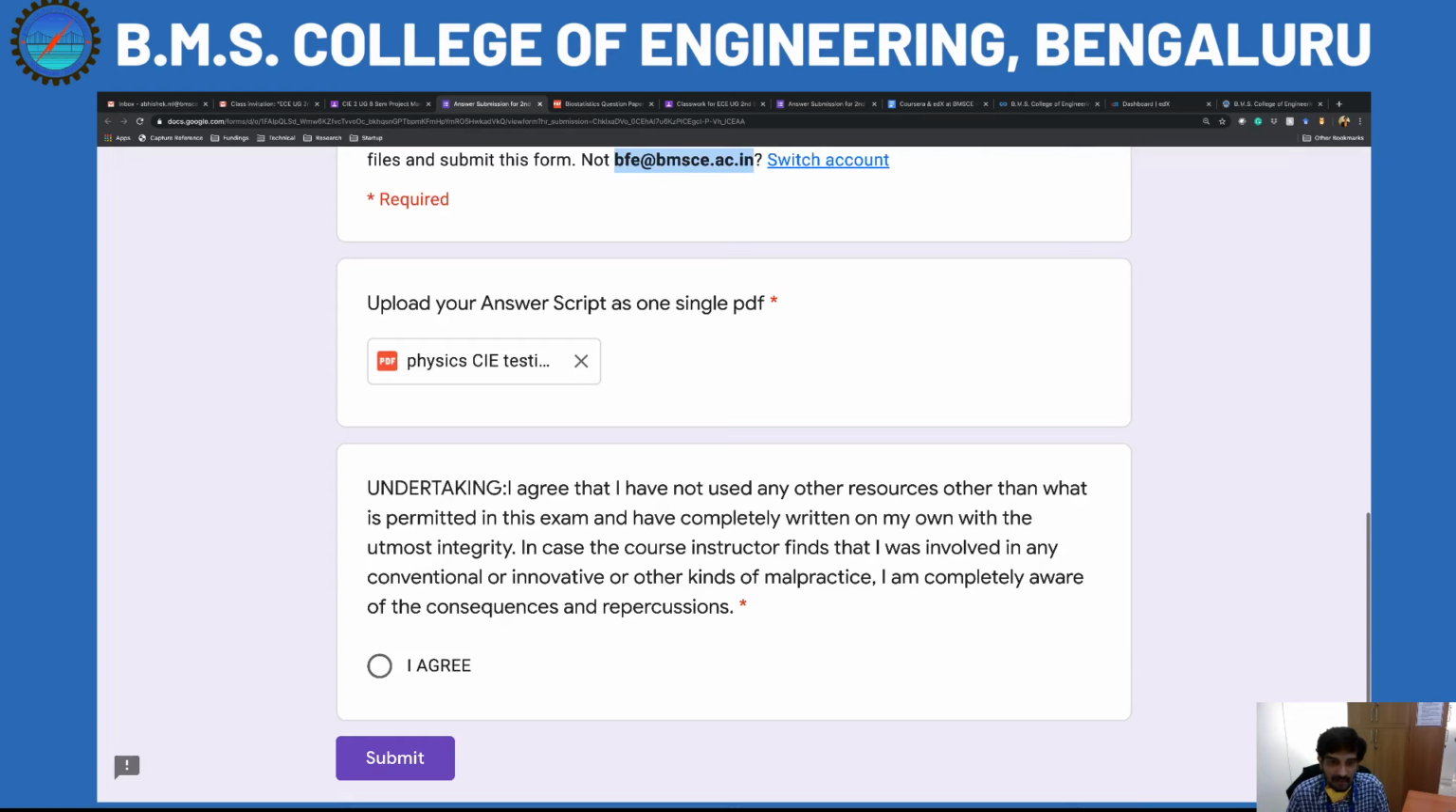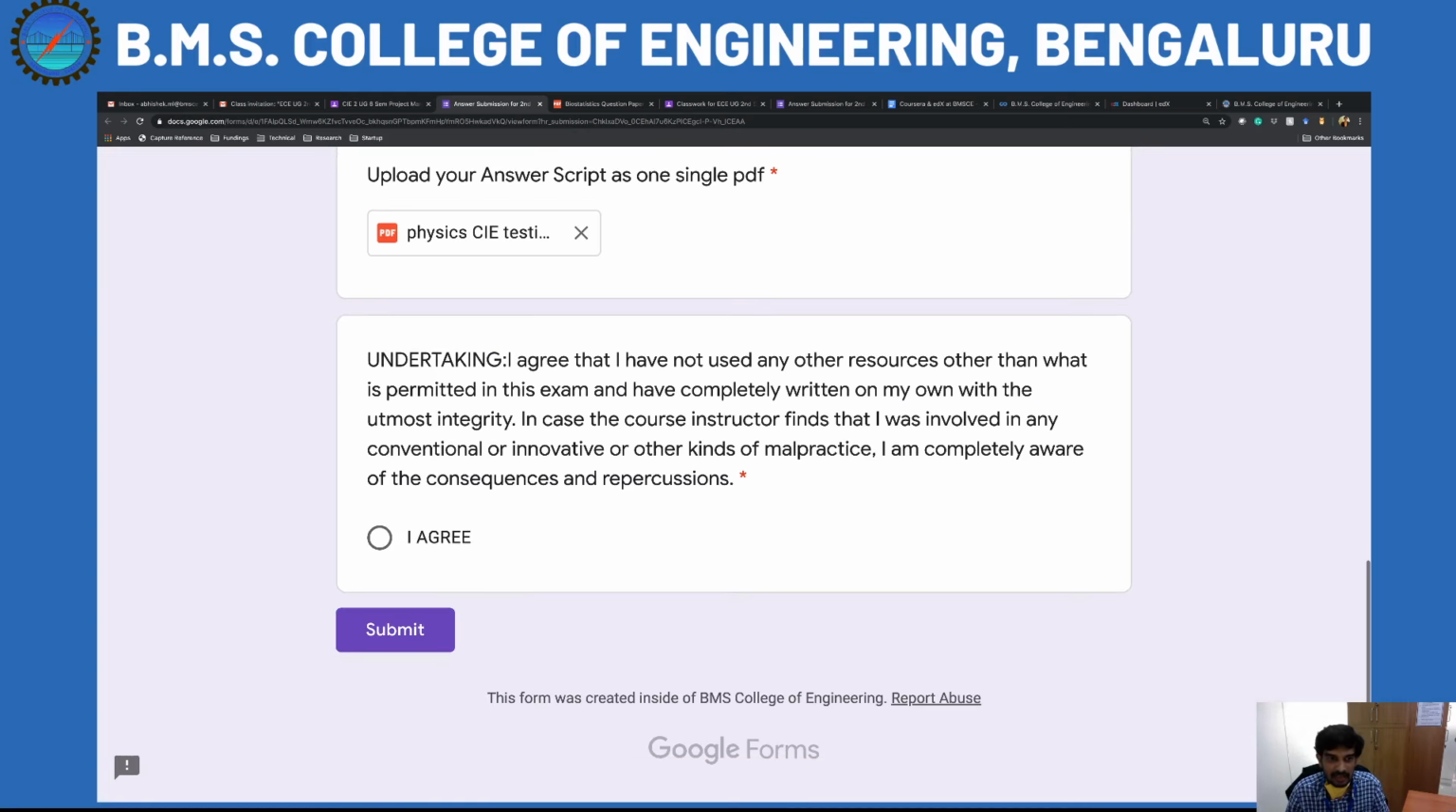Then at the end, there is one statement known as the undertaking. All faculties would have uploaded this, saying that you agree that you have not used any resources other than what is permitted in this exam and have written it completely on your own with the utmost integrity. In case the course instructor or the college finds that I was involved in any conventional, innovative or other kinds of malpractice, I am completely aware of the consequences and repercussions. You just have to say agree and then submit. If you don't say agree and try to submit, it won't take it.